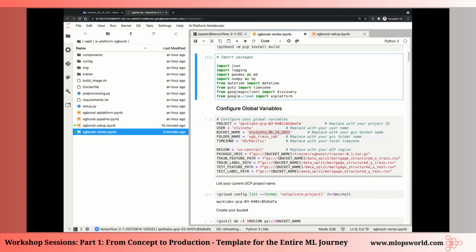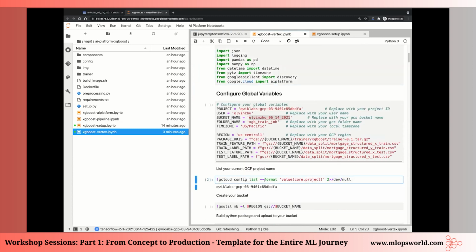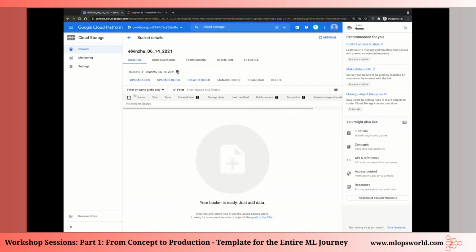Right, so there are two pieces. One is the project ID. You just run this cell to get the project ID here, quicklab GCP 03 and so on. And the other piece is the bucket name. This bucket name should be exactly the bucket you just created. You just go back to the cloud storage browser, and you will see the bucket name there.